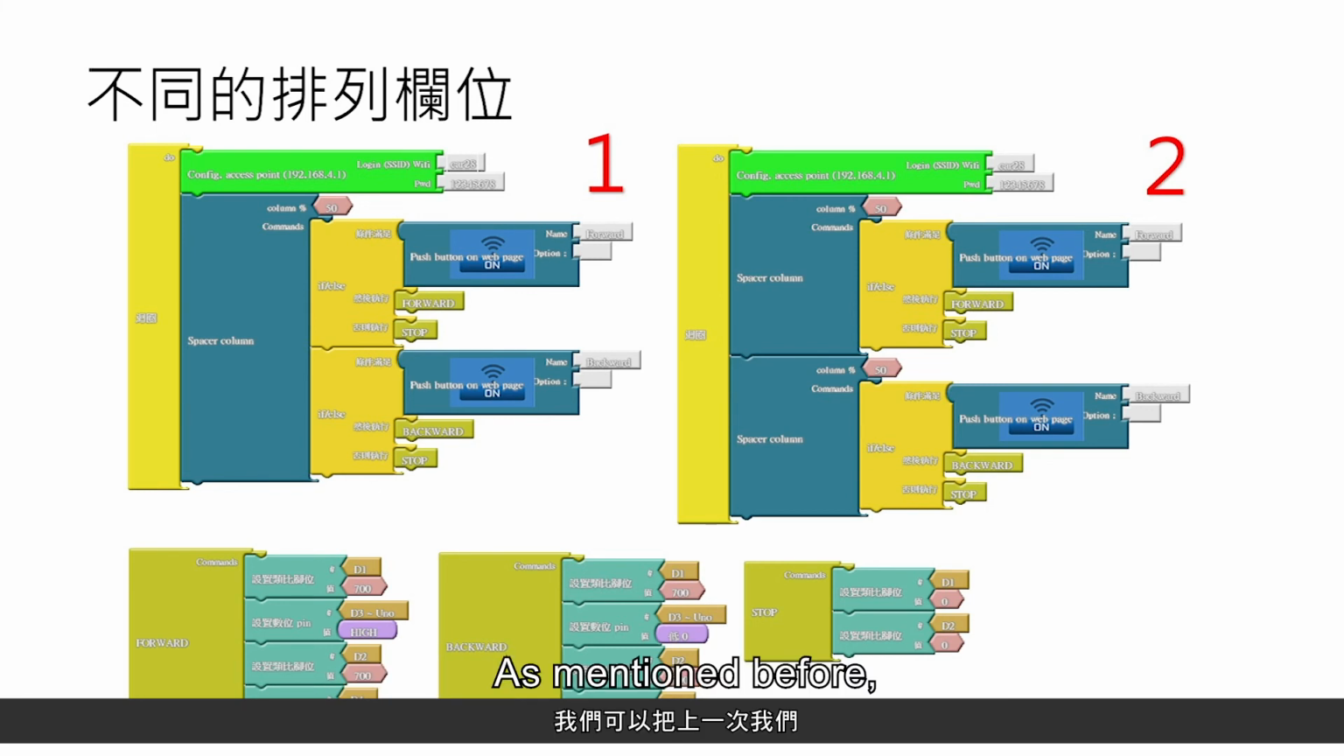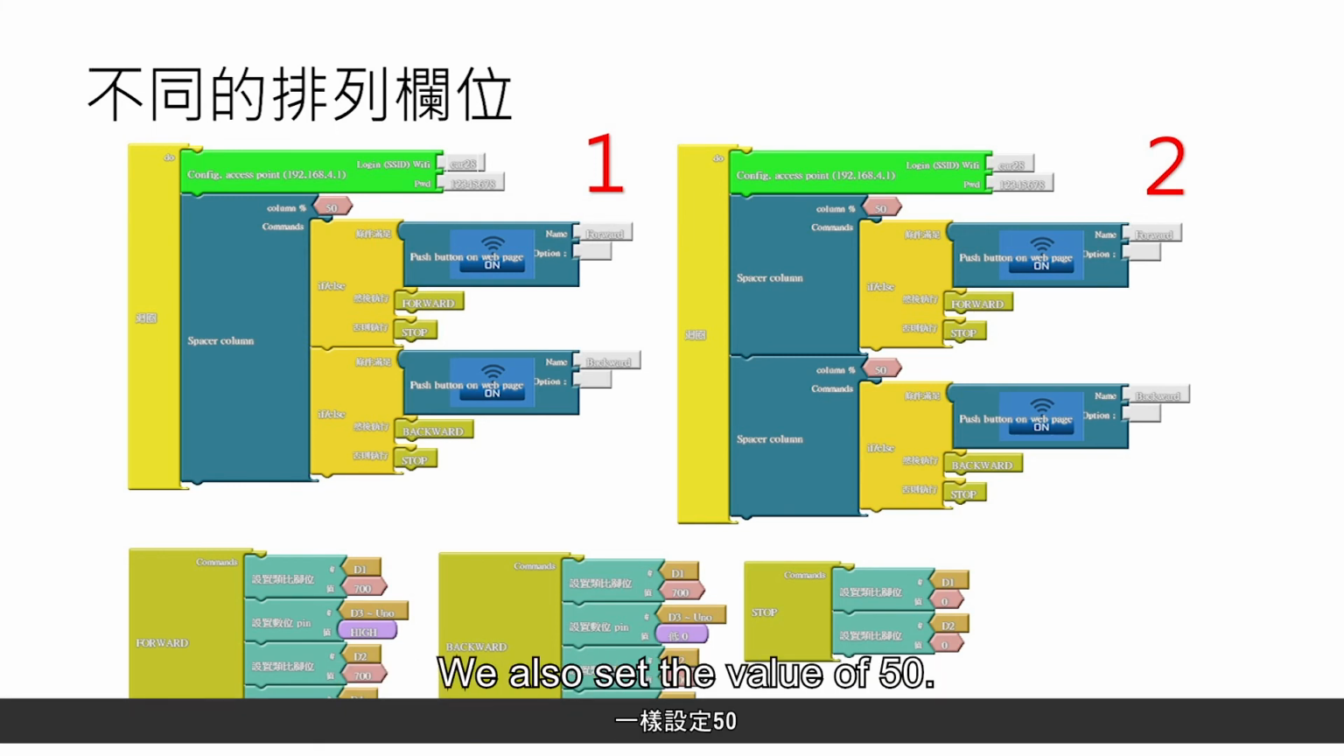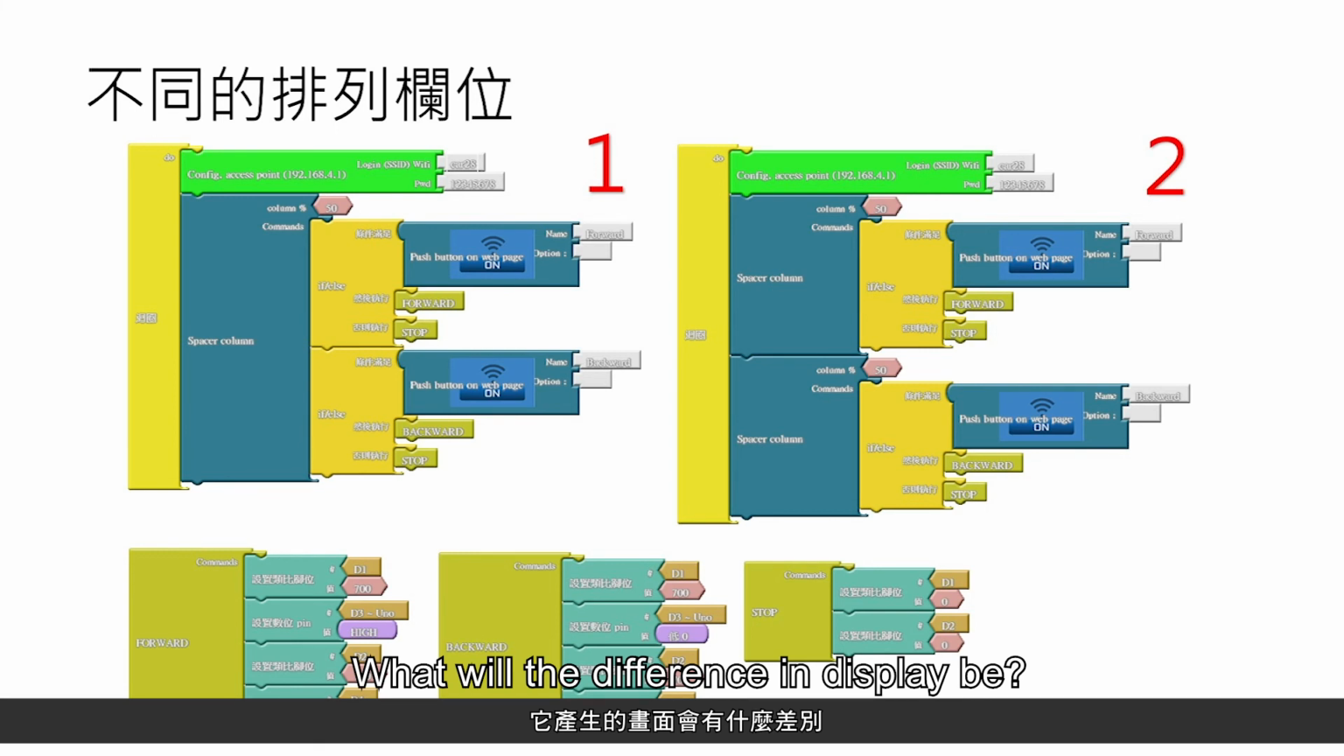As mentioned before, we shouldn't do anything too complicated when practicing and go for something simpler. Let's try this out using the commands for moving back and forth. Let's have a look. You can try using the spacer column command to set up the layout. We also set the value of 50. However, for the if-else block, we'll place it differently. This is the first type of placement and this is the second type. What would the difference in display be? You can give this a try.